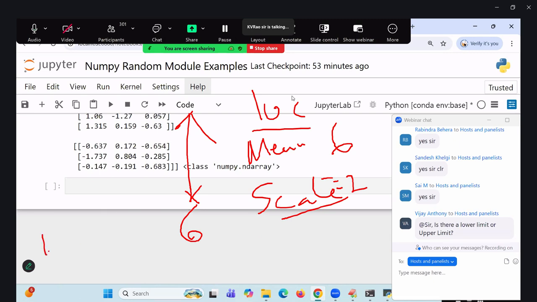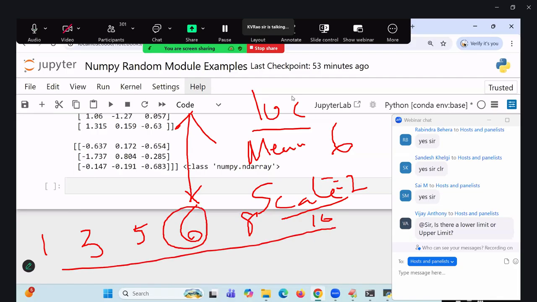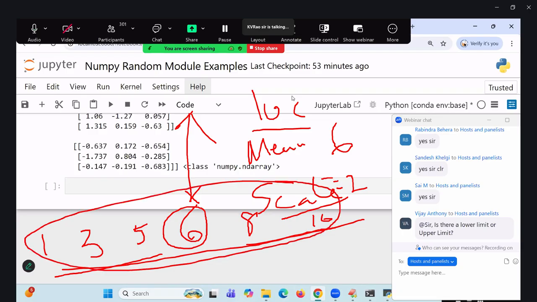What are the values here? 1, something like 3, something like 5, something like 8, something like 10, something like this I am having. On average, what does that mean? 6. Left side of that I'm getting, right side of that I'm getting. This is called customized normal distribution. Customized. Earlier one is default values. 0, left side negative, 0, right side positive. Everything starts with 0 only.